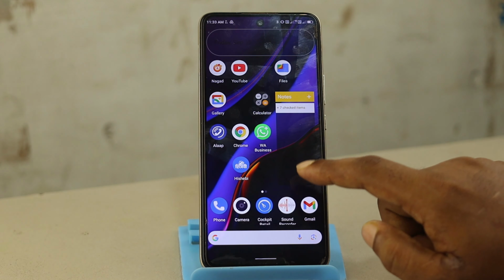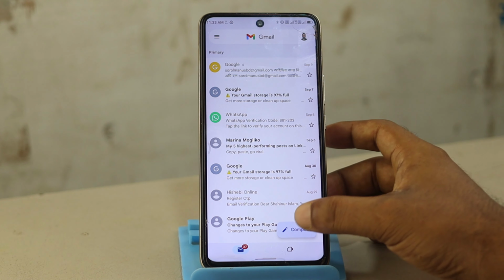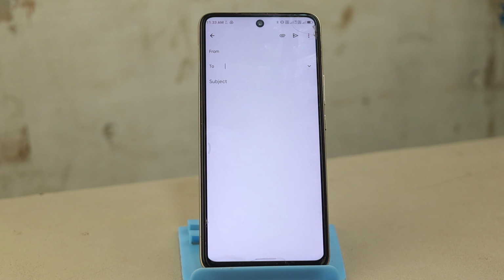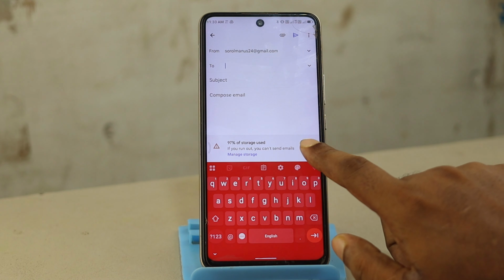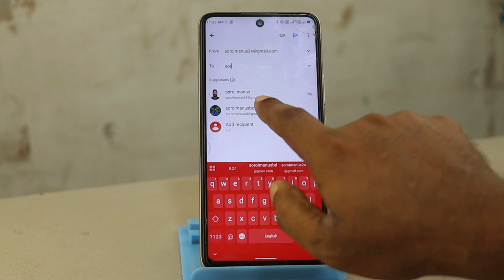Step 7. Open Email app. Now open your email app on your smartphone, such as Gmail. Step 8. Compose email. Start a new email, enter the recipient's email address, and write your message.